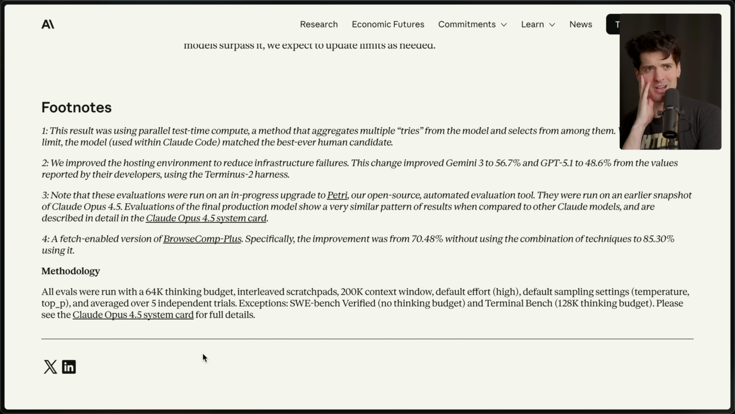Yeah, it's a good model. Let me know what you guys think. Is this the new era for Anthropic, or am I overhyping a small bump?